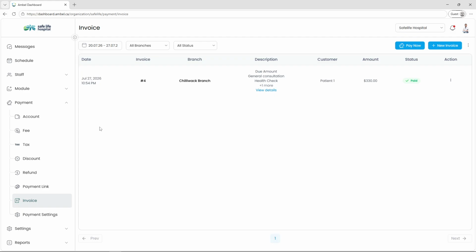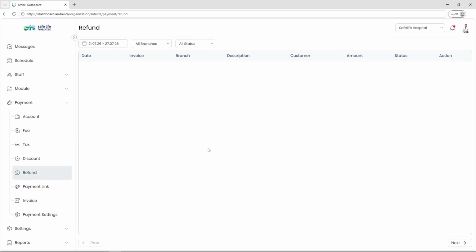Finally, let's look at refunds. When a customer submits a refund request, it appears here, and you can approve or decline it. If you approve, the amount is transferred back to the customer. If you decline, the request is canceled. That covers payments. In a later tutorial, we'll look at how payments work inside the schedule and on the booking page, and how customers pay.